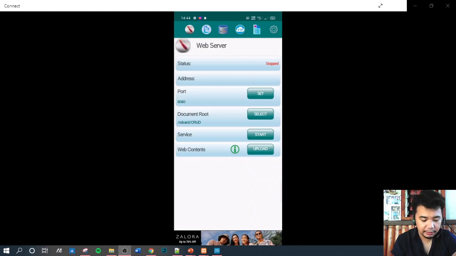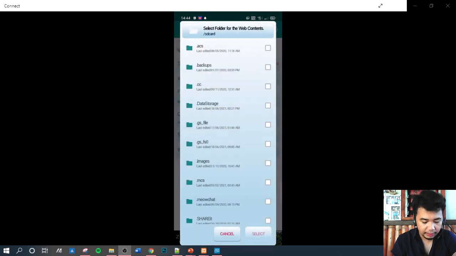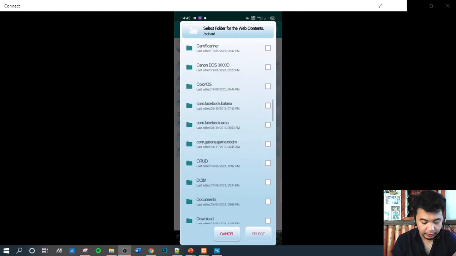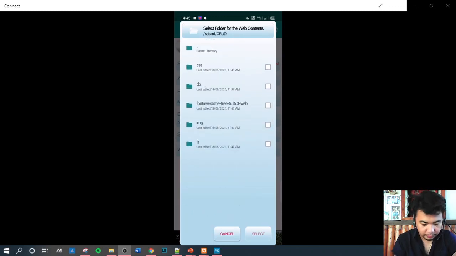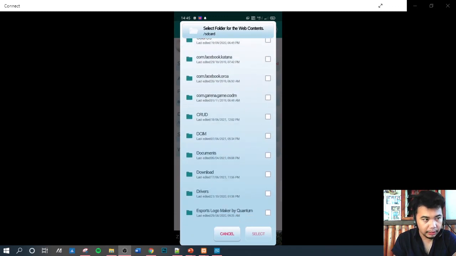Okay, so on my end, it's going to be in the internal storage. Press OK, and then here, CRUD. Oops, back. Make sure to tap on the checkbox. Okay, and then select.